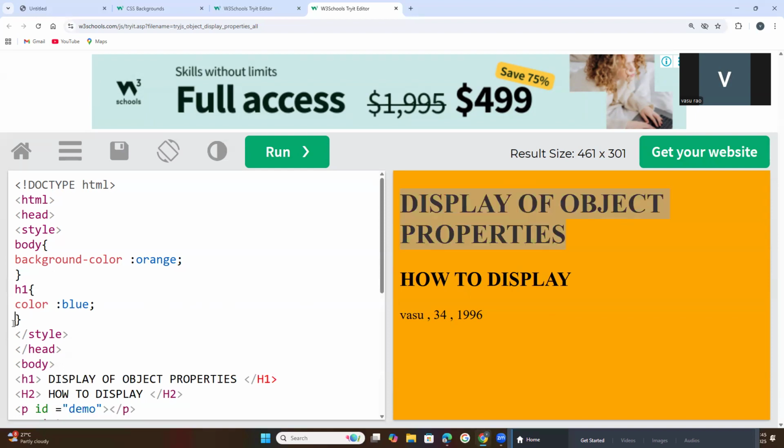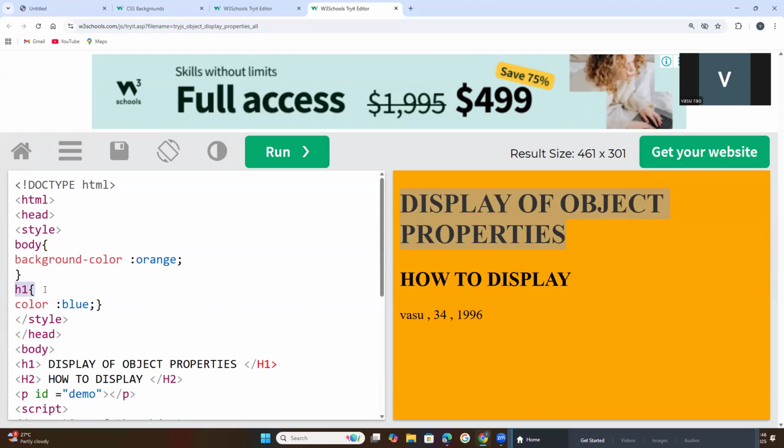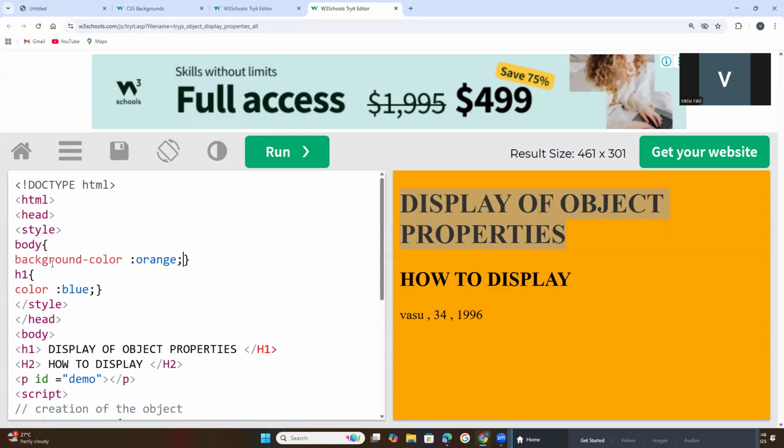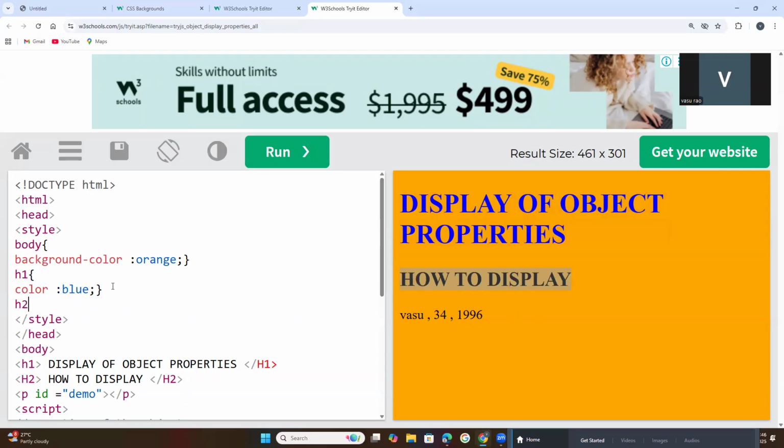So what happened here? This is called the H1 selector, to select that particular header section so that it can be styled. This is the body selector which will be used to select the total body of the web page. Now I want to style this section, the second header element. So here I need one more, the H2 selector.